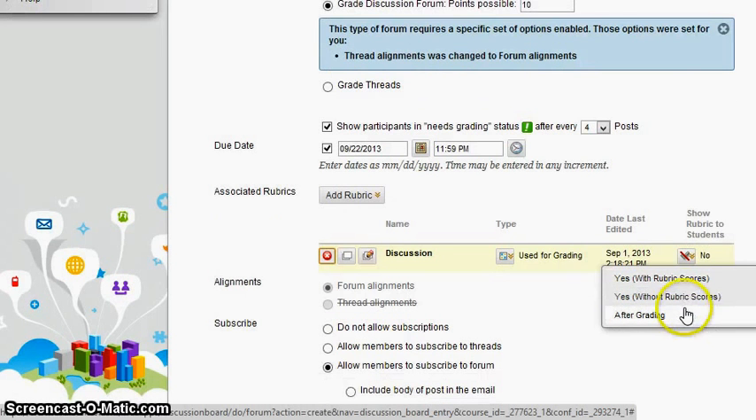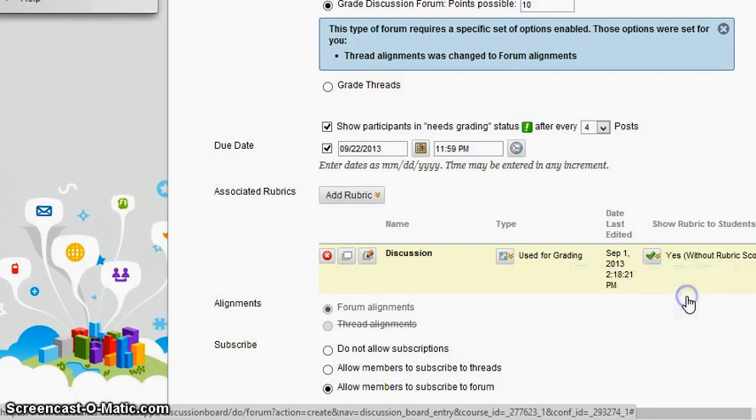Oh, I just love it when it's real sensitive. And hit select. And now we can see, yes, the students can see the rubric at all times without the rubric scores. And I'm a big proponent of that because it allows the students to see what the expectations are, what the standards are as far as the quality of posts. It's not just about making a post, it's about making a quality post.